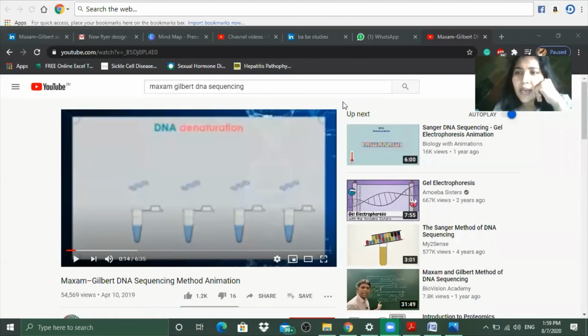Okay. Are there any doubts in this particular session? Very small session, I know. If there are any doubts, please ask me right now. Because we are yet to learn about next generation sequencing, which is going to be more complicated. So go through whatever material I'll be putting on your Google Classroom.